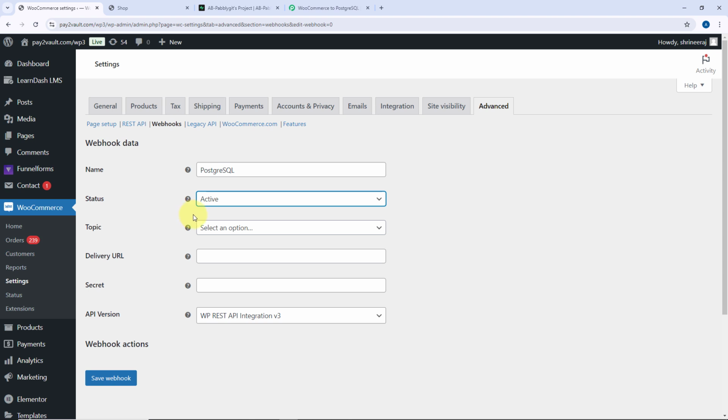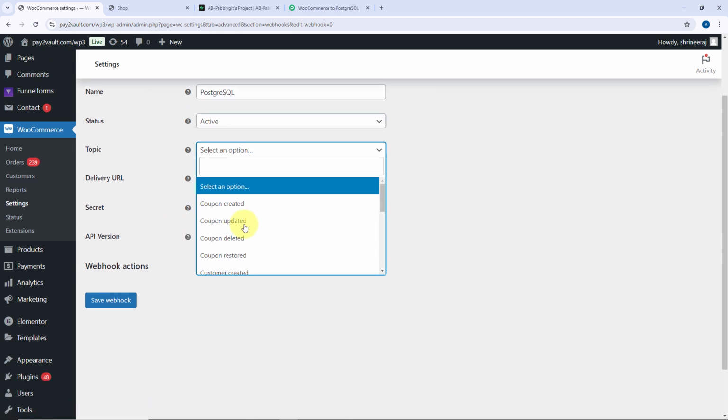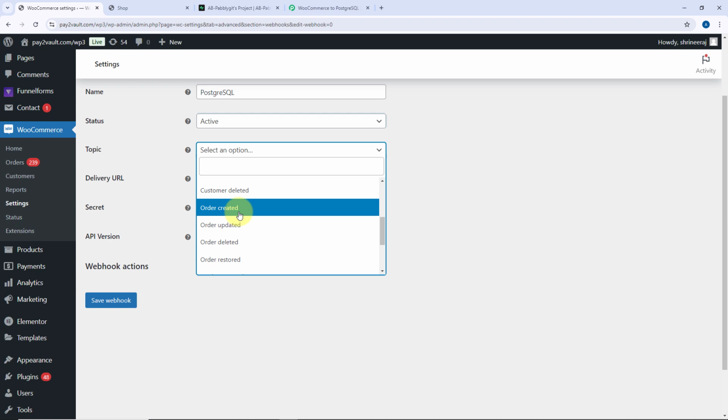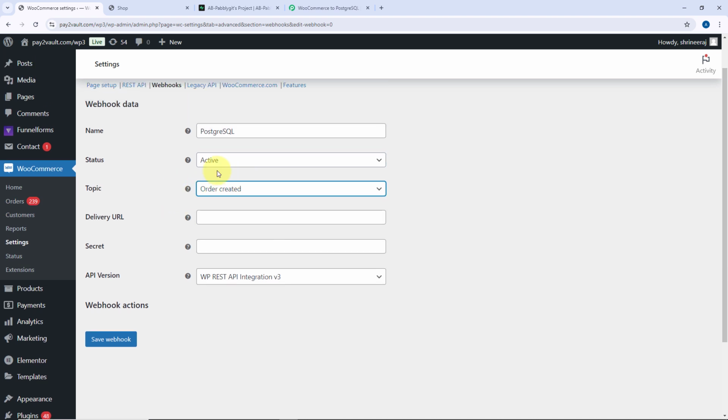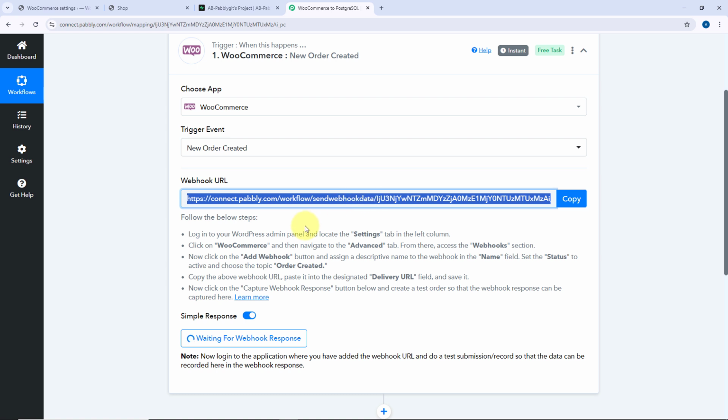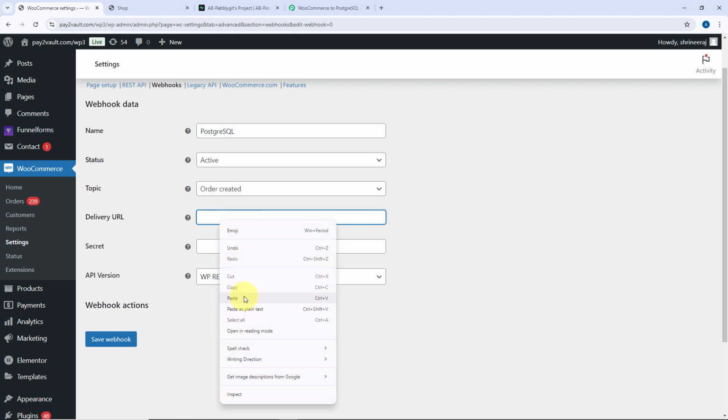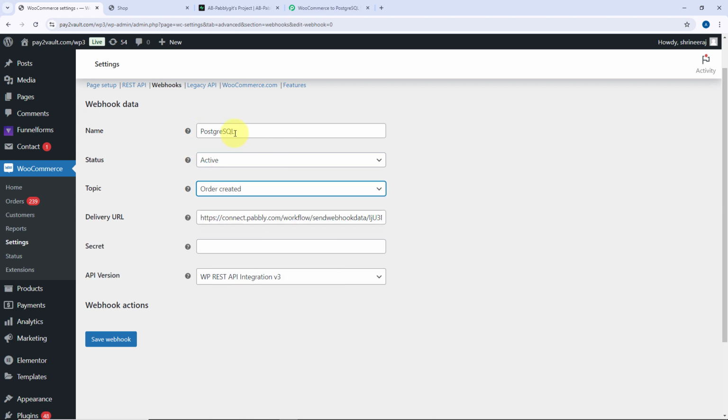Then it is asking us for the topic. So in this drop down, we have to select the topic as order created, so that on happening of this event, we want to send the data from WooCommerce to this webhook URL. Then it is asking us for the delivery URL. And here in the field of delivery URL, we have to paste the exact same webhook URL which Pabbly Connect gave us. Just copy it from here and paste it over here. And after entering all of these details and selecting the topic, just click on the Save Webhook button.